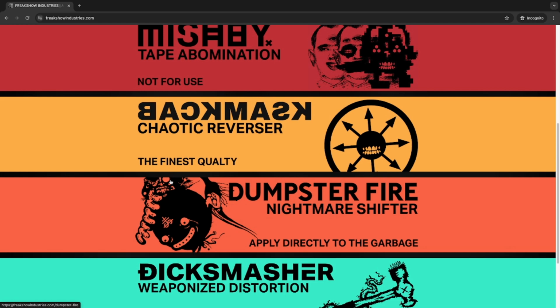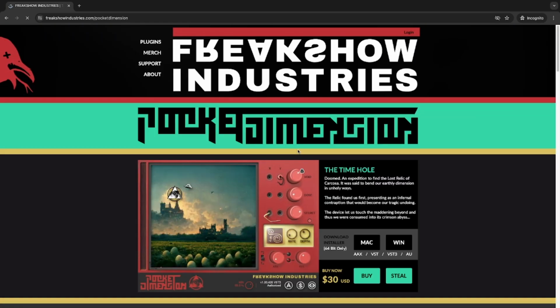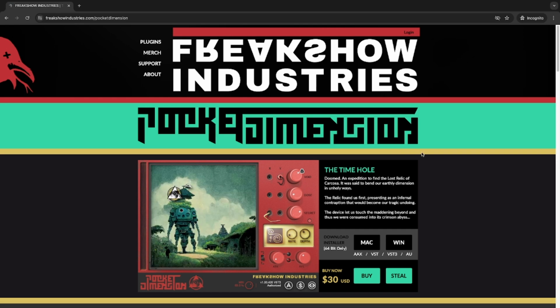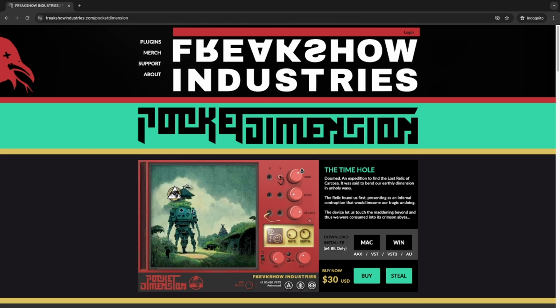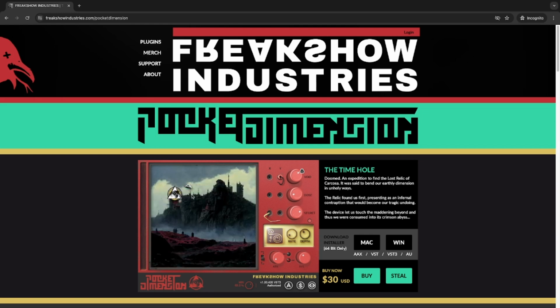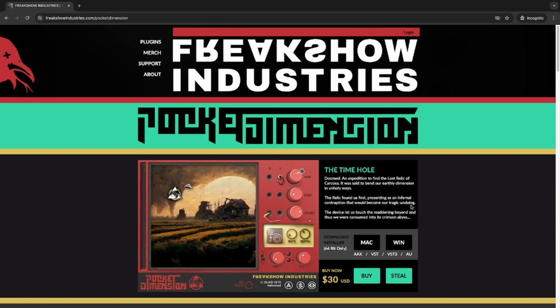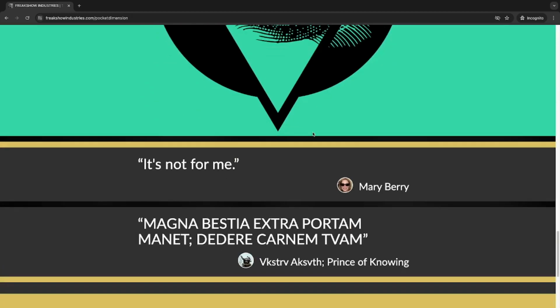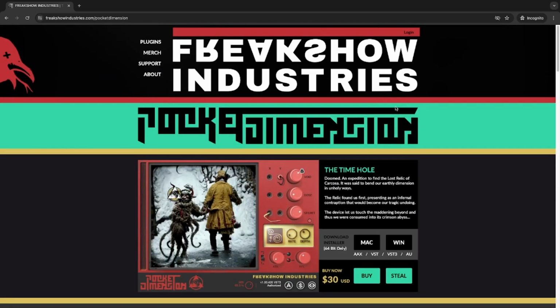So let's look at a plugin here, Pocket Dimension. This is one that is not that weird, but the other ones are even crazier. I don't actually remember what it does. I think it just adds some effects, like when you zoom in and move this little thing here, but I'm not really sure. It's just really creative and fun. This person or company just plays around with it, creates what they want, and just has fun doing that.